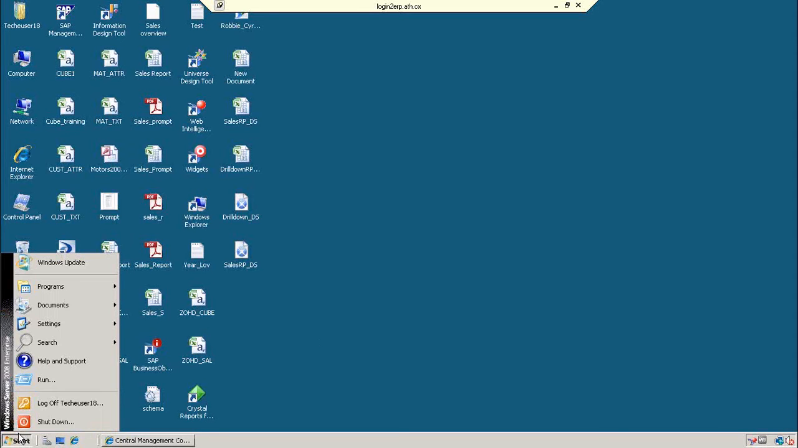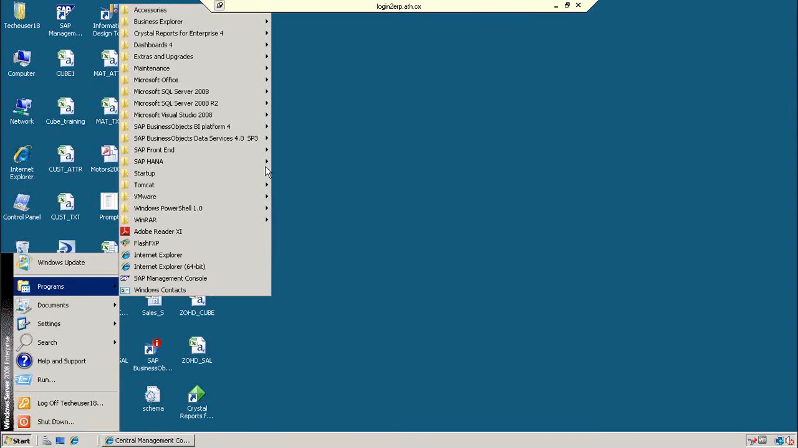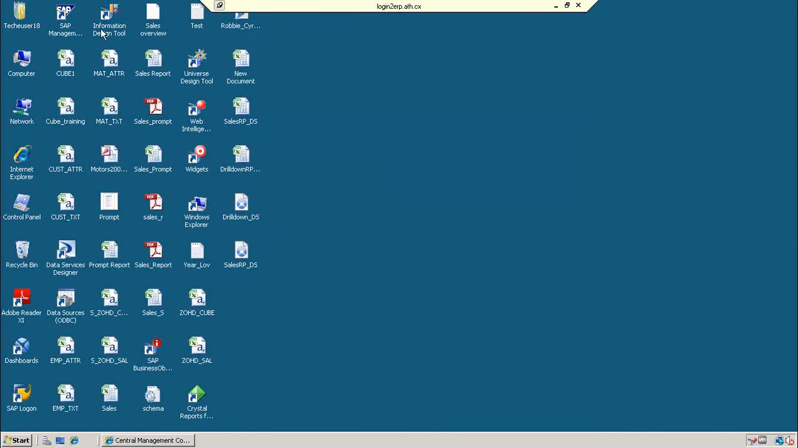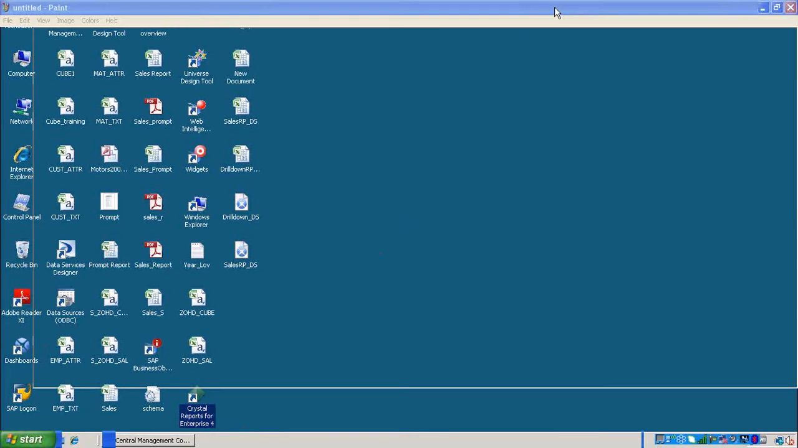Okay. So all the tools are available here, you can see. Under programs, there is BusinessObjects Crystal Reports, and similarly BusinessObjects Platform 4.0: BI Launchpad, Central Management Console, Upgrade Management Tool, and Central Configuration Manager. And similarly the client tools: Information Design Tool, Widgets, Web Intelligence, the Java Launchpad, the dashboard, and Crystal Reports. Everything is available here also. You need not worry about the installation. It will be there in the server.